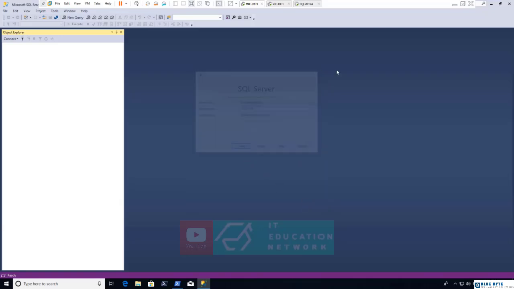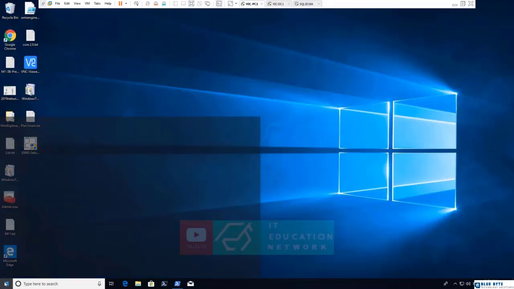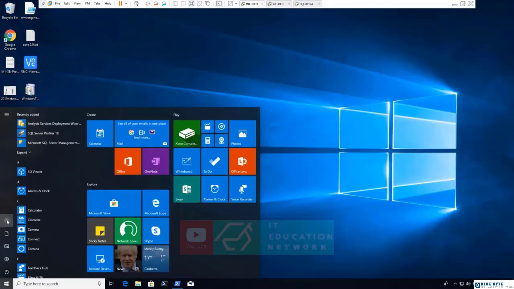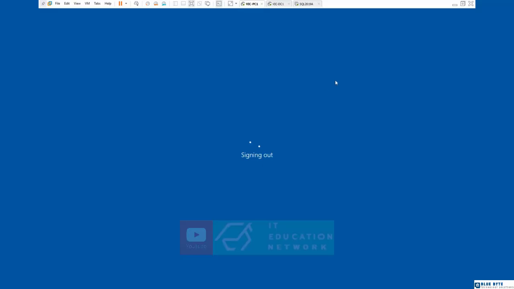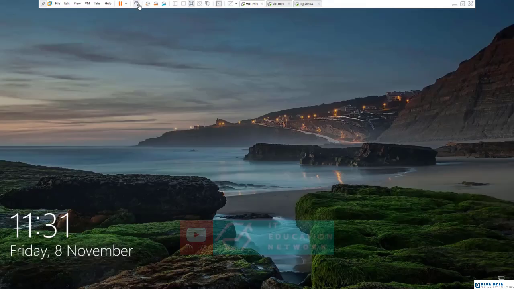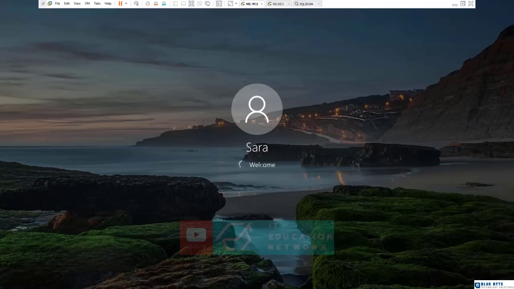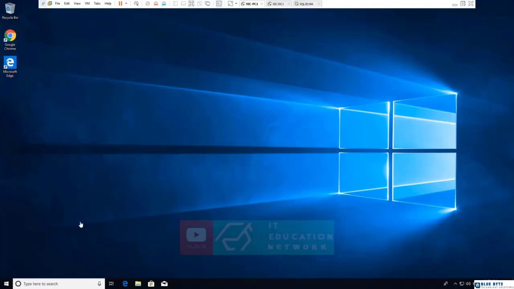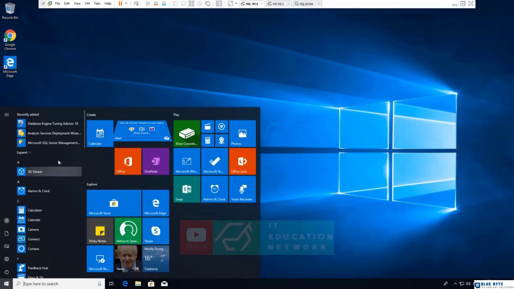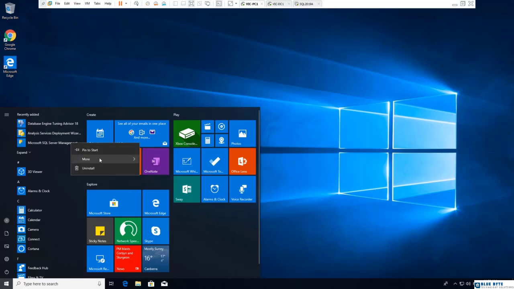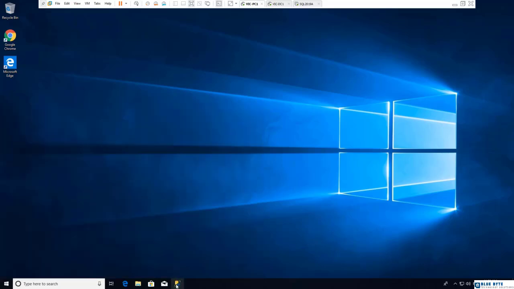So what I will do for now, I have no option but to log out and to log in as Sarah. We sign out and we need now to sign in as Sarah. So here we have other user and the user is GCyber Sarah with the password. Login for the first time, it would take some time to build the profile. And Sarah needs now to click on start, access Microsoft SQL Server Management. Also we can pin it on start and also we can pin it on taskbar. So later it will be easier to access it.